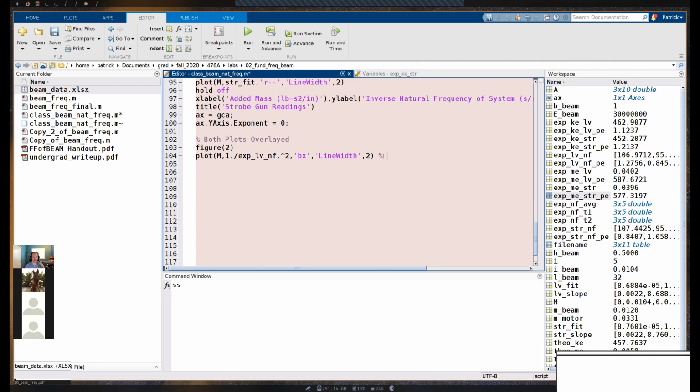We'll add in a comment: this is LabVIEW. Hold on. Plot m, comma, 1 divided by experimental fit, comma, b dash dash. Right now I have blue x's, that's for our actual readings that we have, and I have a blue dash line for the curve fit that we made for LabVIEW. Line width, comma, 2.